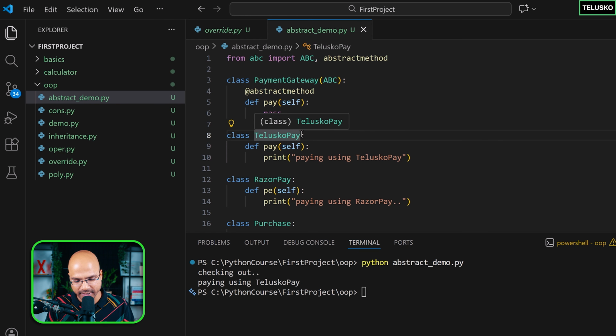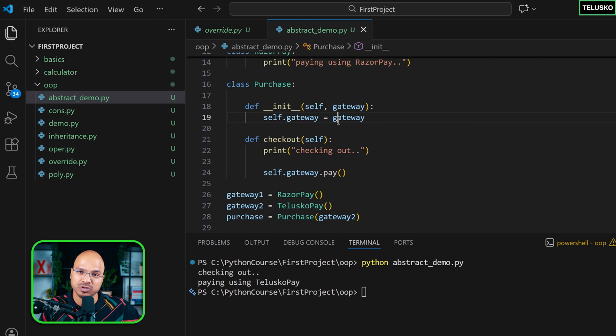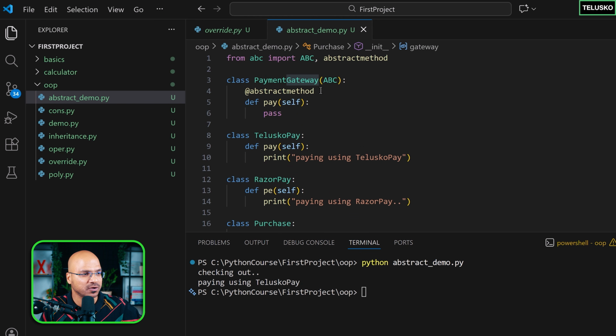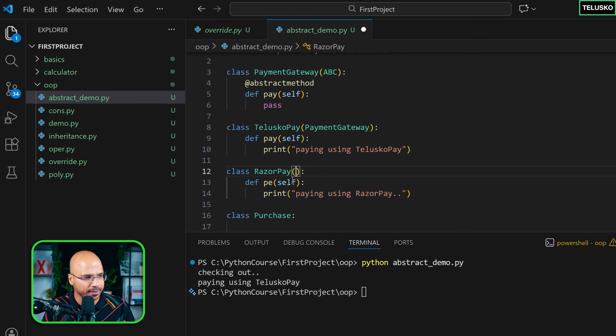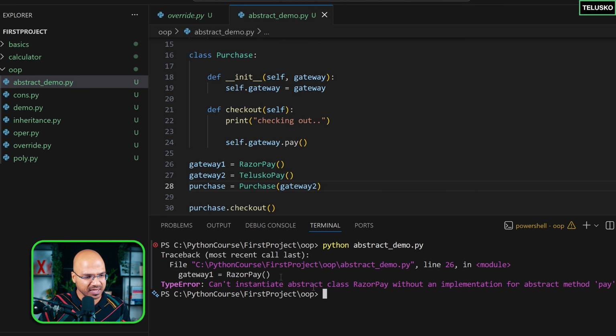Now, you can make it compulsory for all the classes to inherit PaymentGateway. Where you can check that: when you accept this object, you can check which type of instance this gateway is. If that instance is of type PaymentGateway, then only accept it. Otherwise, don't accept. So how will you know that it's a type of PaymentGateway? Just by inheriting it. So it becomes compulsory for them to have this method, which is pay. Now, let's say I'm passing gateway 2, and you can see we got an error. It says abstract class RazorPay, we can't instantiate it, because there's an abstract method called pay.